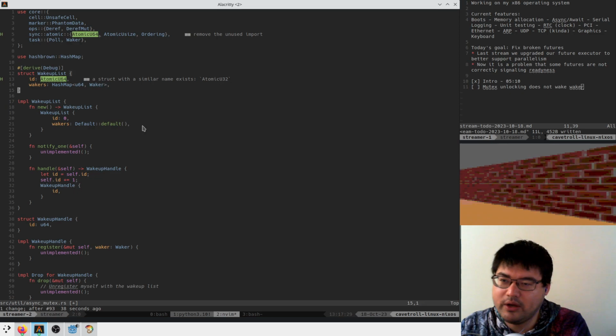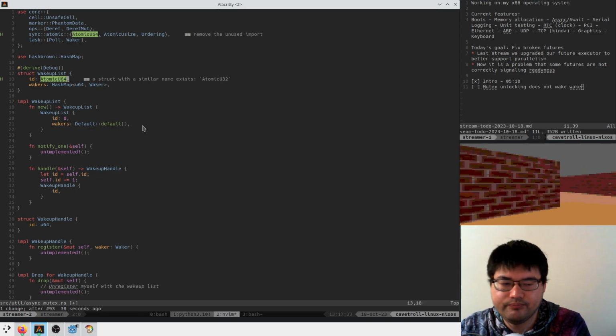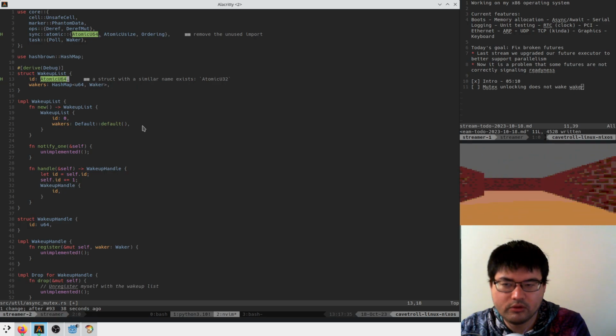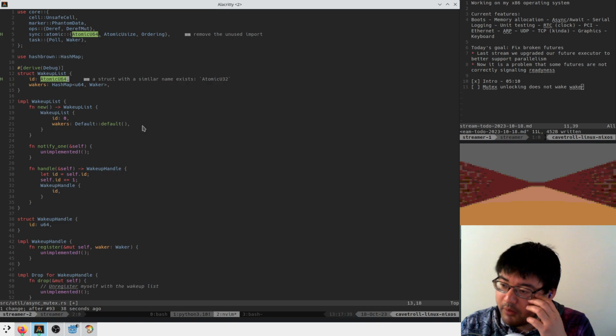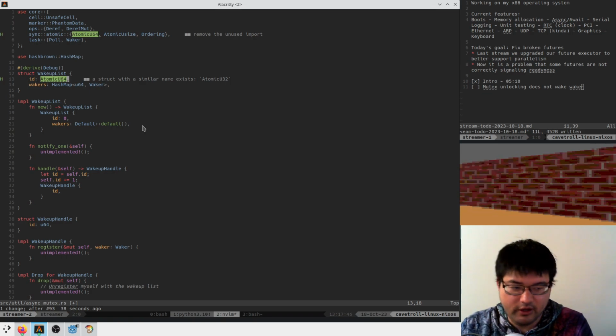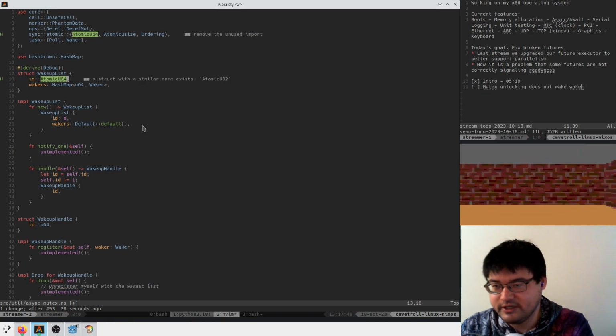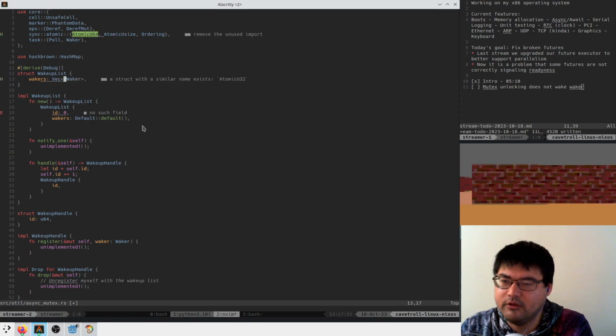So maybe this wakers thing won't be a hash map. I wonder if there's probably a way to manage this in a vector so that we can use the indexes into the vector as the IDs. So let's just try looking at what that would look like.